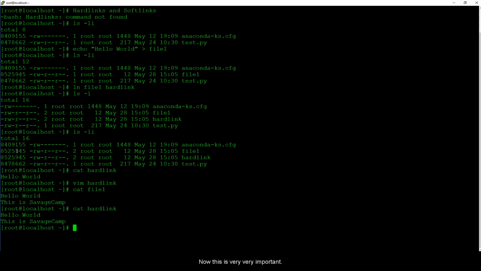Now this is very important, because it looks like both of them are sharing 12 bytes, which is a very small size, but if there's a 1 gig file and it has a hard link, that would be another 1 gig. Does that mean they are using 2 gigabytes of your hard disk? No, because they are one file. They are being referenced by this inode. So no matter how many hard links there are, it still will have one inode, and that is the most important thing you should remember.